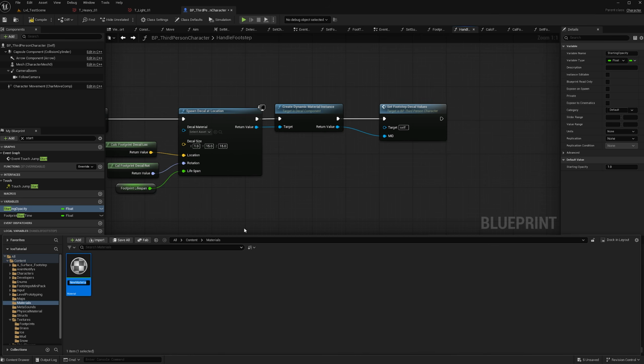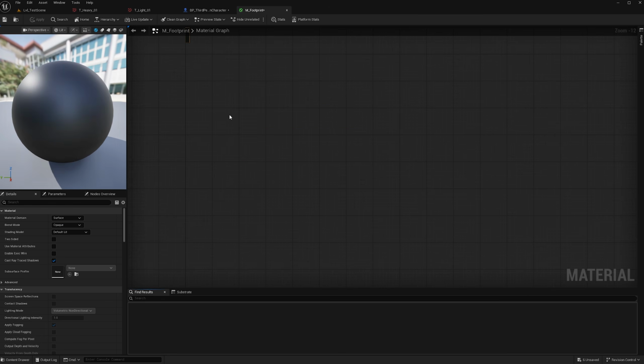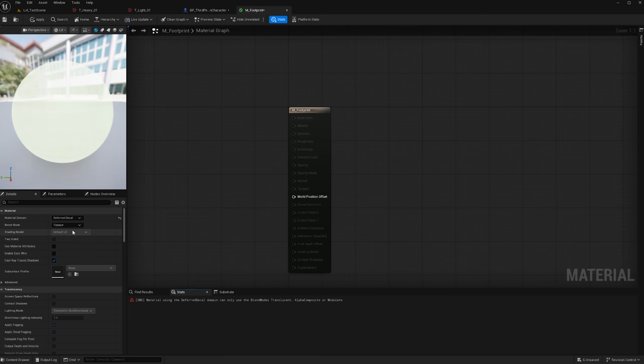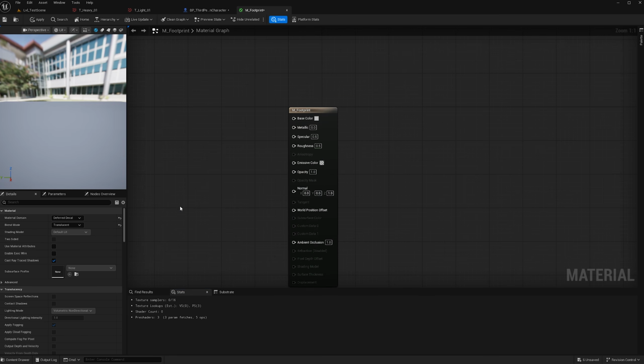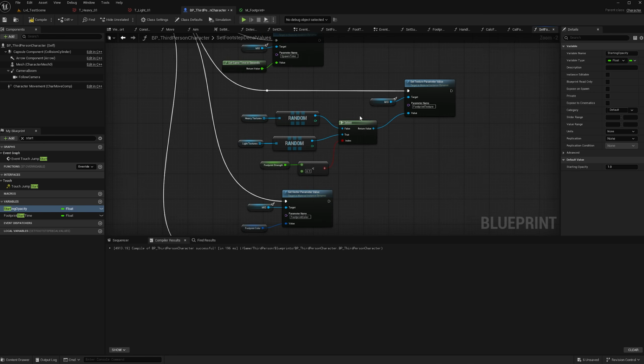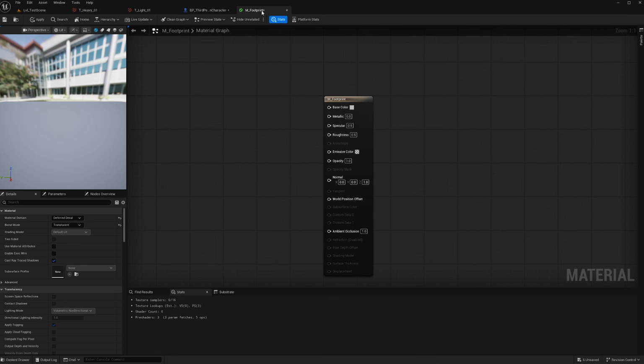And then let's do a new material and name it m_footprint. And then double click that open. So our footprint is going to be a deferred decal, and it's going to be translucent. So now what we're going to do is set up all of these parameters in our material, and then also the logic to drive them.